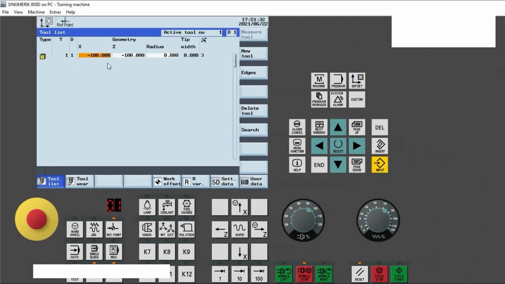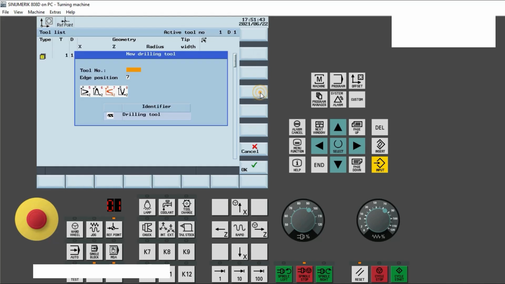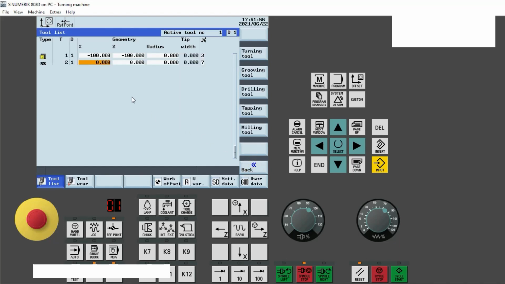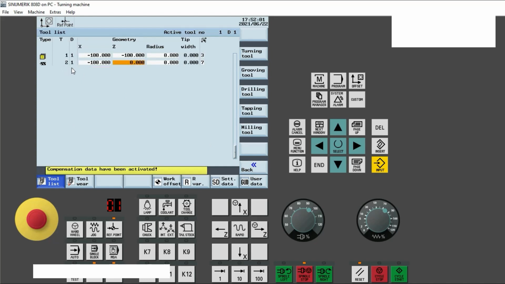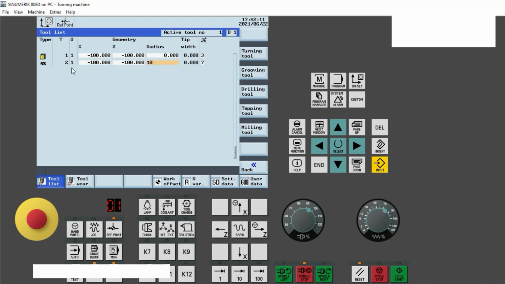The drill tool is not available. Now, we create the new tool. Go to the new tool. Select the drilling tool. Give the tool number as 2. Select the edge position number 7. Click on OK. The tool is added to our tool list. The X value is -100 and Z is -100. We require a tool diameter of 20. Radius is 10. Next, go to the program.